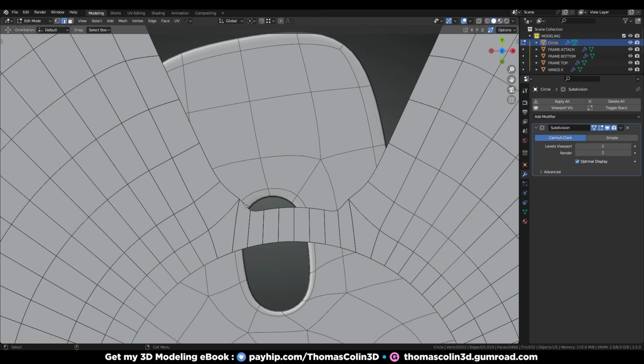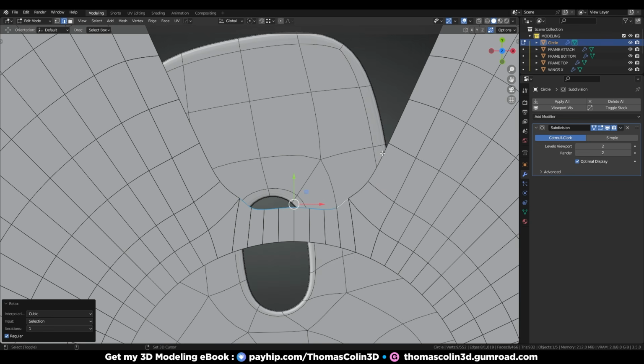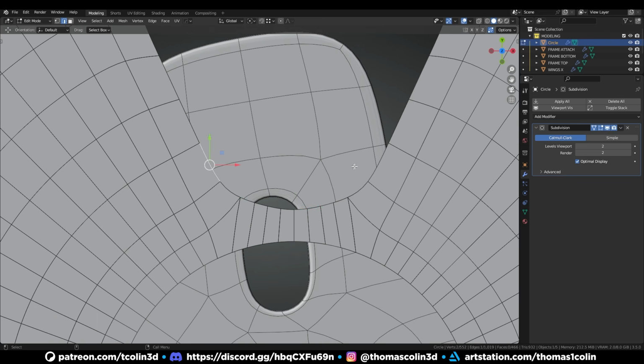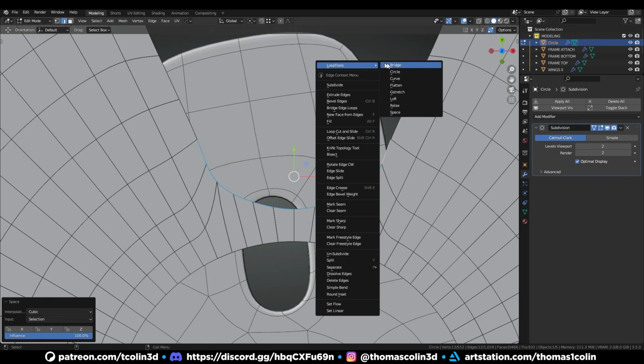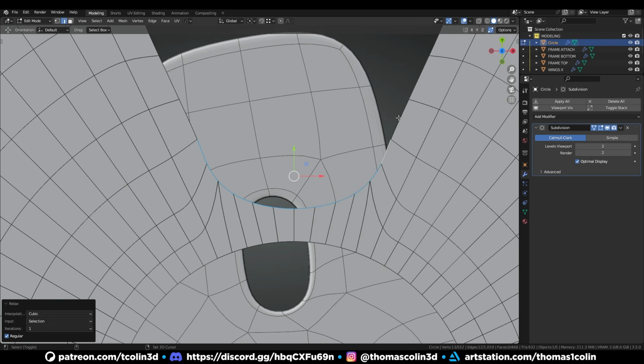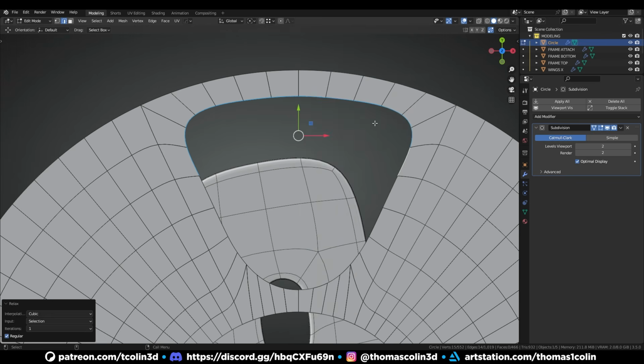Mirror it to the other side, then select these edges, right-click Loop Tools, Relax, and hold Shift R to repeat the last command several times until the edges form a smooth curve. Right-click Loop Tools, Space, then relax them once more. Repeat the same process on the top part.